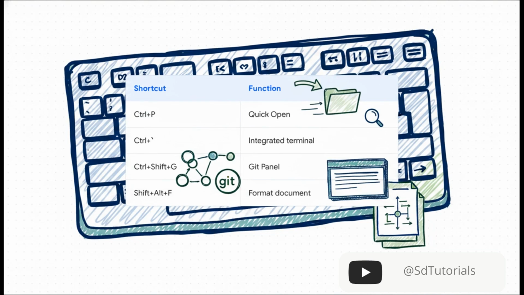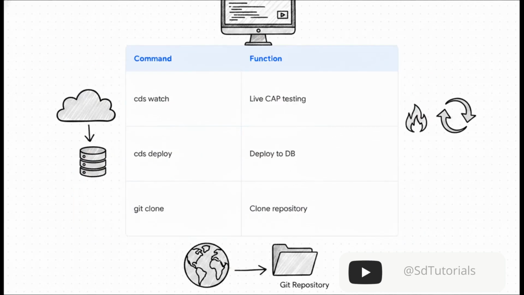Let's run through your universal lifesavers. Control+P gives you quick open to instantly jump to any file. Control and the backtick key, that toggles your integrated terminal. Control-Shift-G pops open your Git panel to stage commits, and Shift-Alt-F will automatically prettify your document so your code is always perfectly indented.